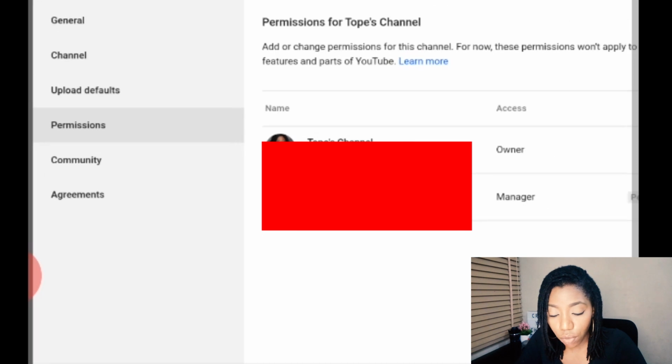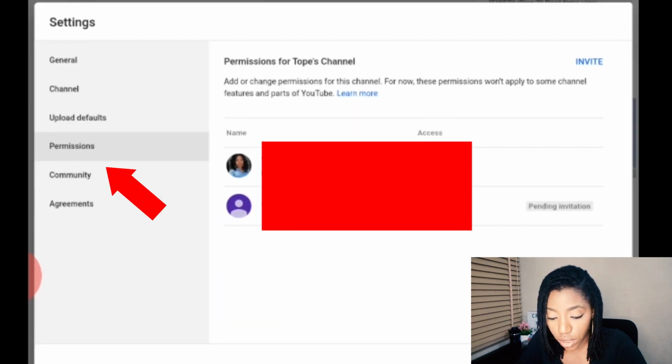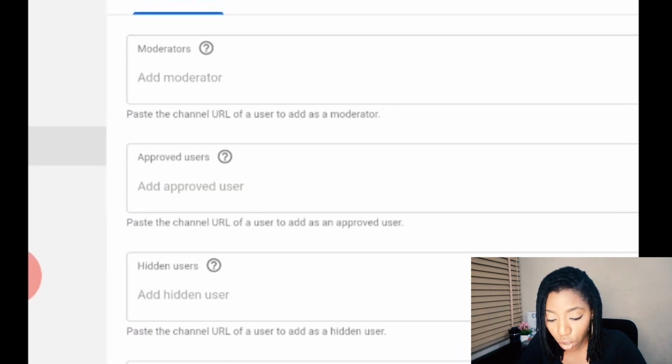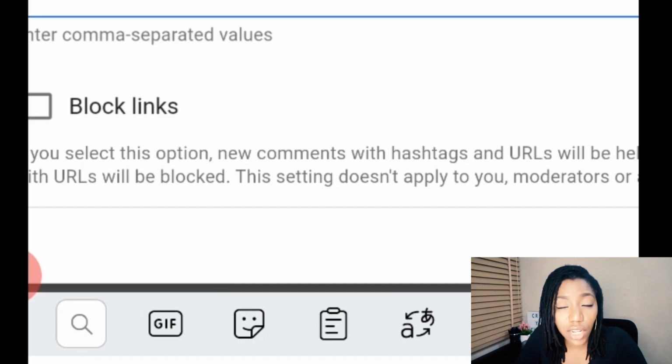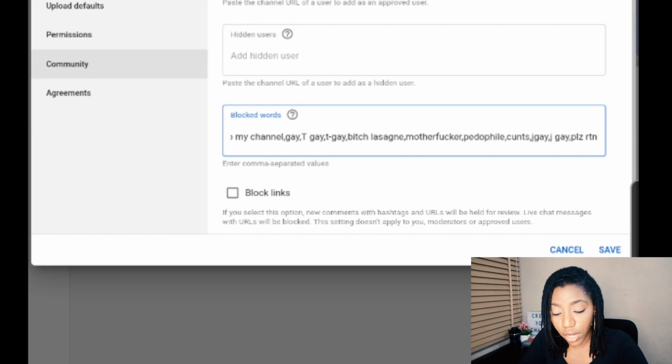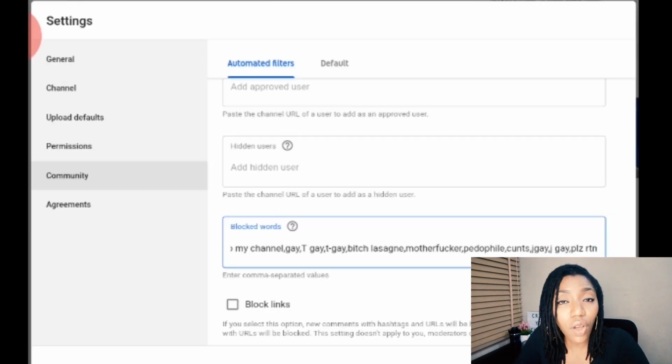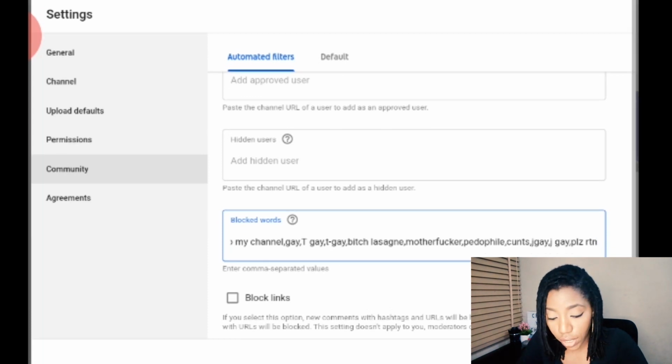So next, now we want to move to community. So here you can add moderators, approved users, hidden users, blocked words. Now that's my favorite part of this page. I have blocked words for my channel because I want to keep my community sane. Whatever doesn't suit your values, this is where you type them in, and make sure that YouTube blocks comments that have these words from being visible on your channel.